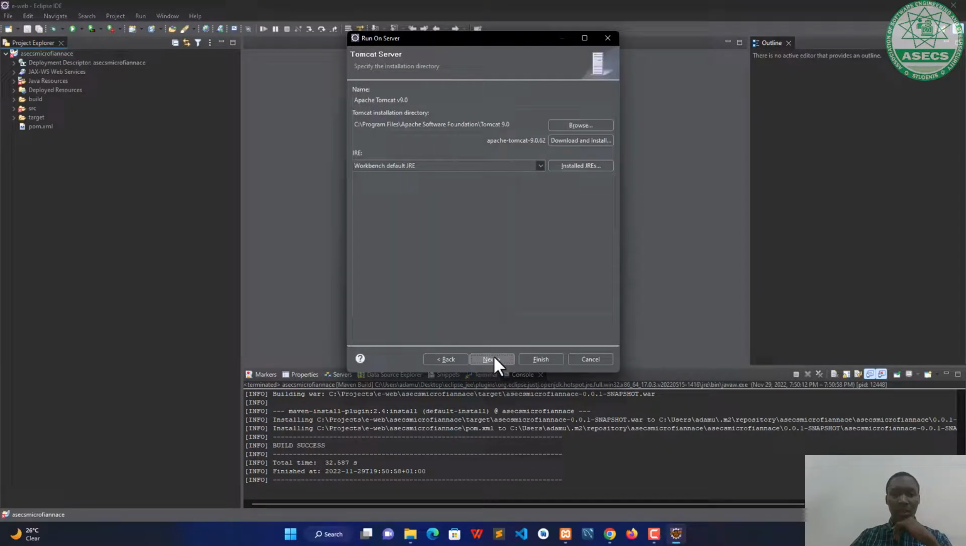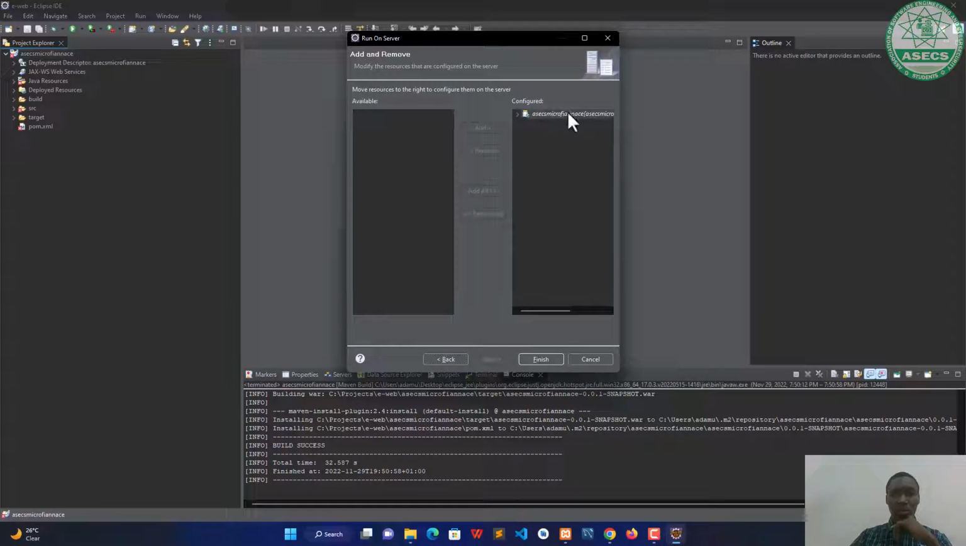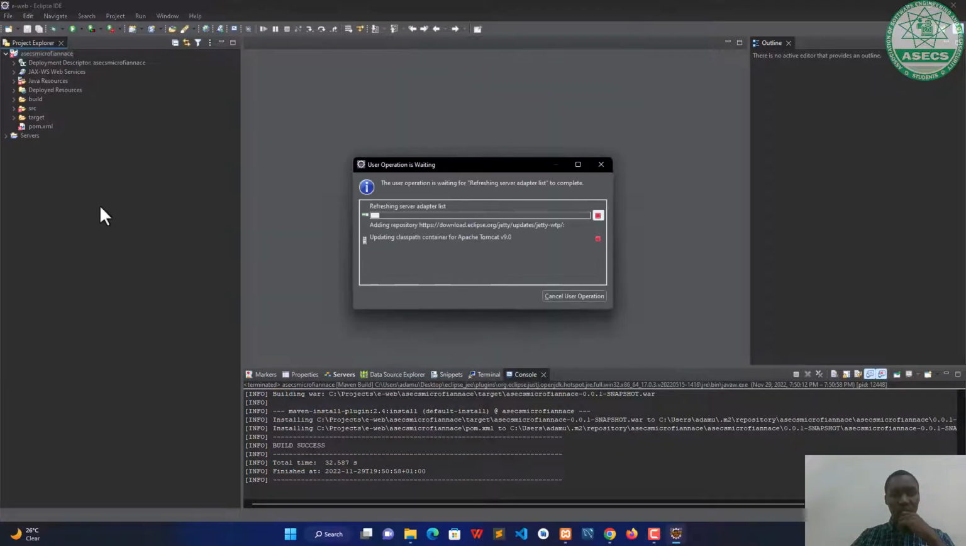Hit on next. Make sure this is over here. It's not here. It's over here. Then hit on finish. And just wait. As you can see, we have our server here. So now this one too is using an internet connection. So you have to make sure that your computer is connected to the internet before this is going to work, because some dependencies are being downloaded behind this, that means in the background.